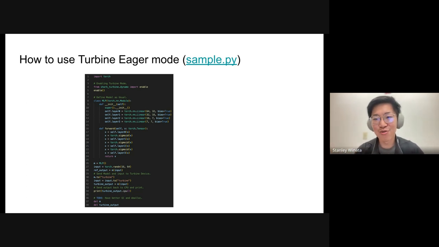So I think that's the coolest part of this: we will be able to get all the backends that are supported on IREE for free as eager mode. So once you support a backend on IREE, then you get an eager mode for free, which is super nice.